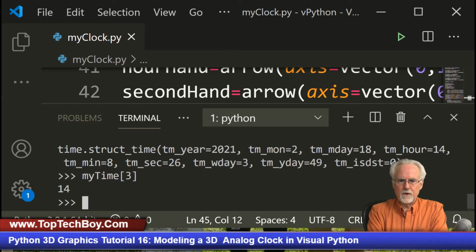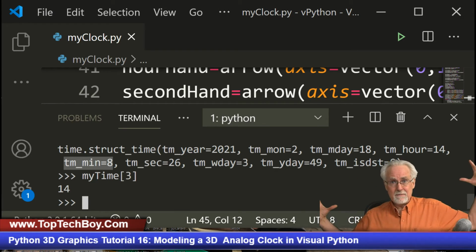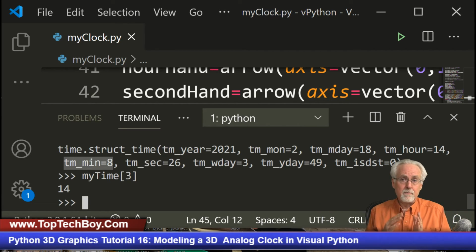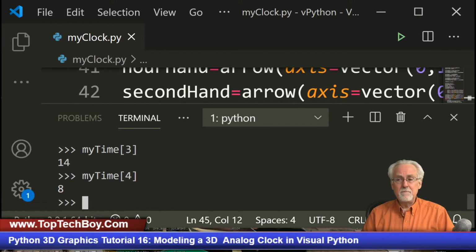And look, I got 14. And then the minute would be the next one, which would be the 4th position. So you see, my time is this great big array, and now I'm getting element number 3 is the hour, and then element number 4 should be the minute. Okay, so it is 14:08, which in clock time would be 2:08.